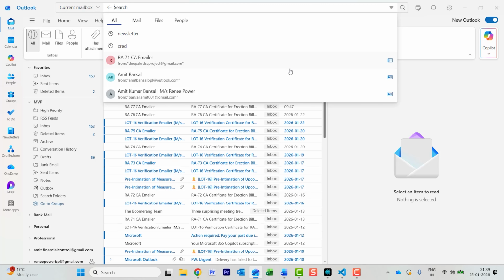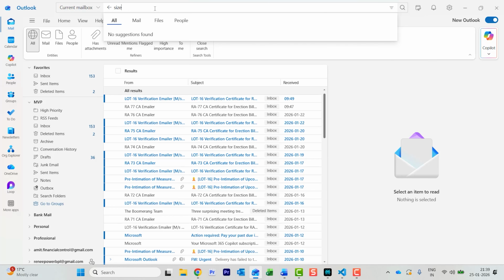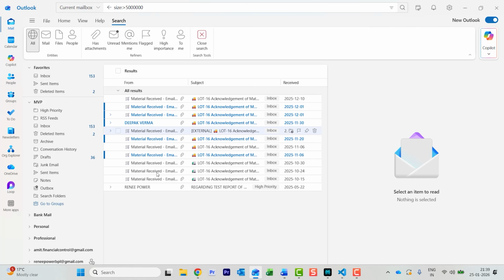So if you want to find out large emails over 5 MB, so type size: more than, hit enter. So these are the emails which I have received in my inbox more than 5 MB. So you can filter out emails by the special advanced search.